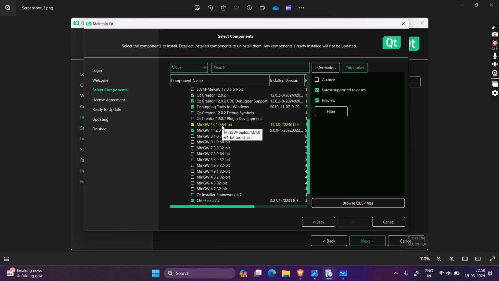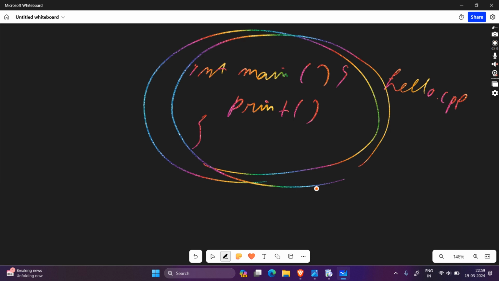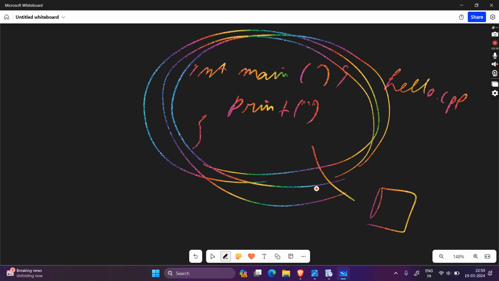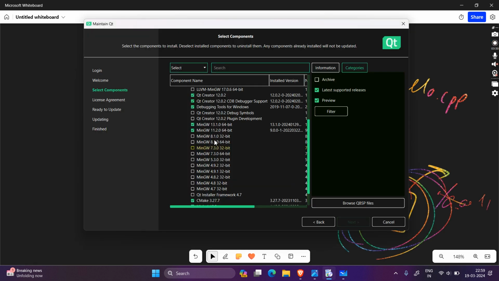You need one MinGW compiler. Now what is a MinGW compiler? When you write code in C++, right, you have to compile it, right? For example, let's say I write int main, and here I print something, right? Now this is a C++ file, let's say hello.cpp. Just by this code, we won't be getting any output, right? So to get the output, you need to compile it to some machine code, right? And then that machine code can be executed with ./a.out or any output name like this exe compiled output. So to compile this, we use MinGW.